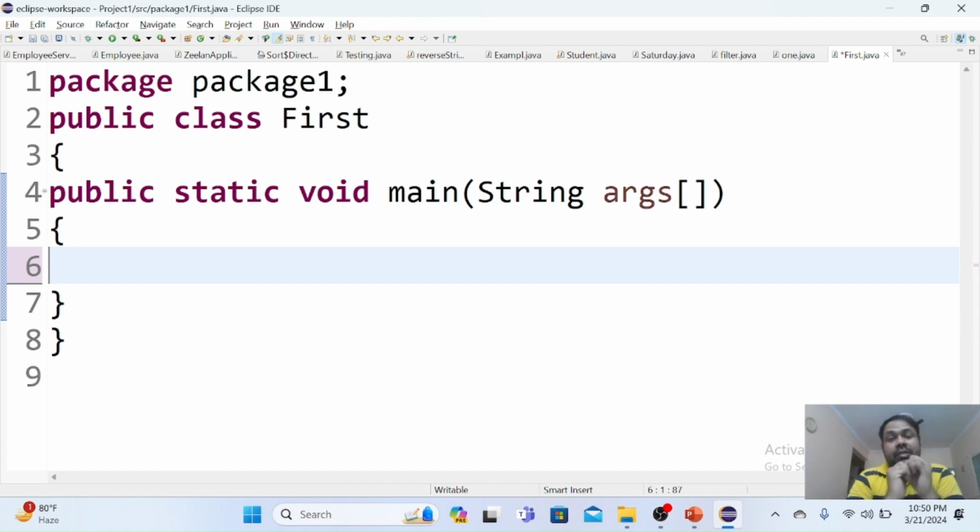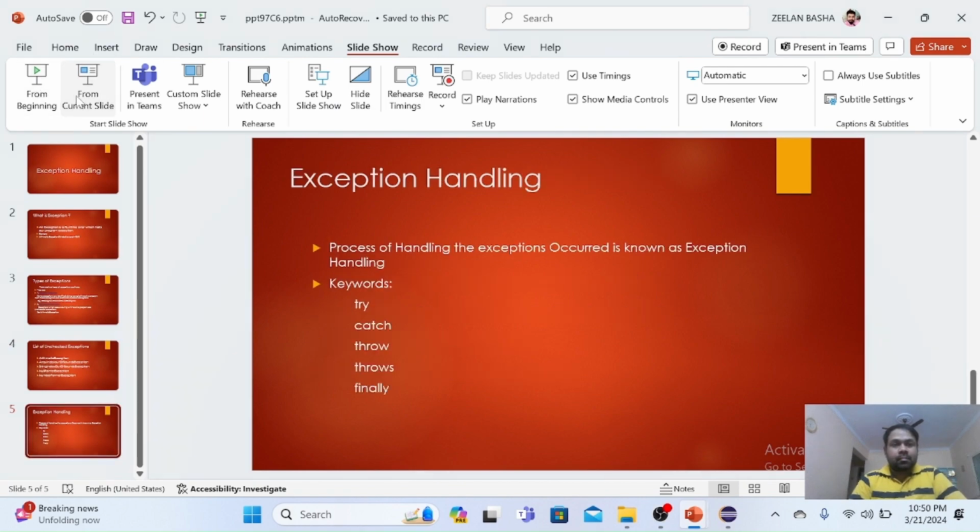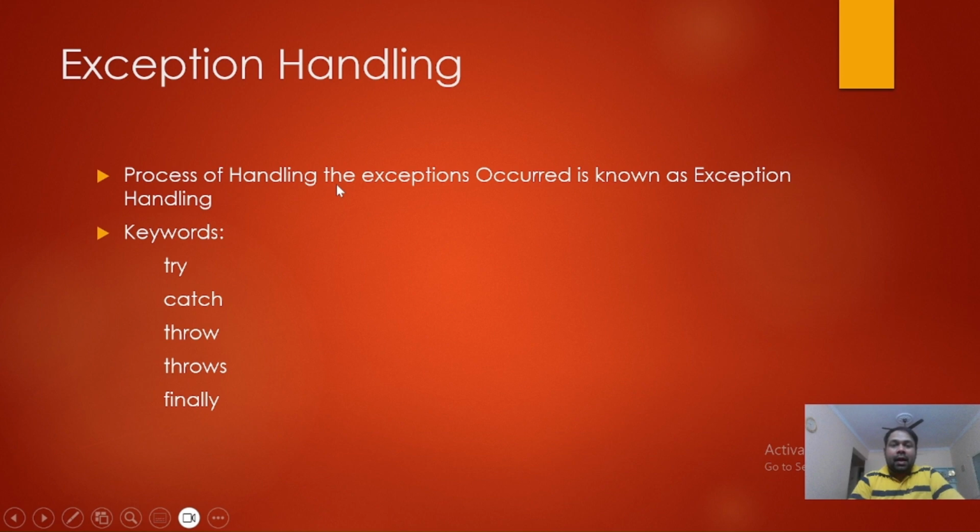So I am going to discuss the procedure for handling these exceptions. Okay, and the definition for that, I am showing you the definition first of all. Exception handling technique: the process of handling the exception that occurs is known as exception handling. The keywords are try, catch, throw, throws, finally. Using these 5 keywords, we can handle the exceptions. Not all the keywords at a time, but whichever keywords are required, those keywords we are going to use. I am going to discuss each and every keyword with an example.